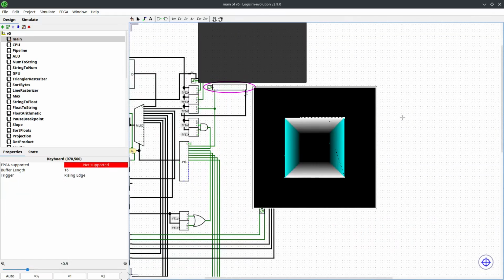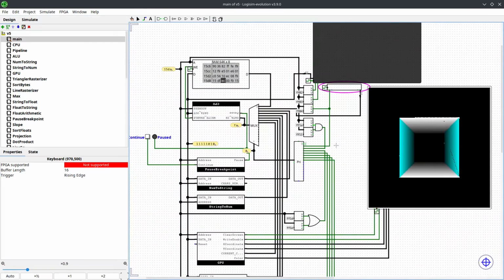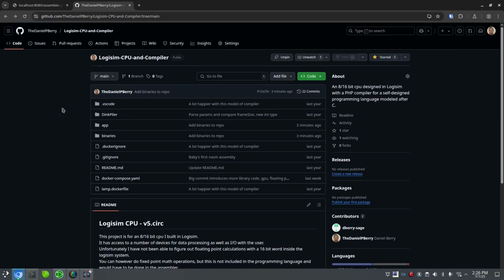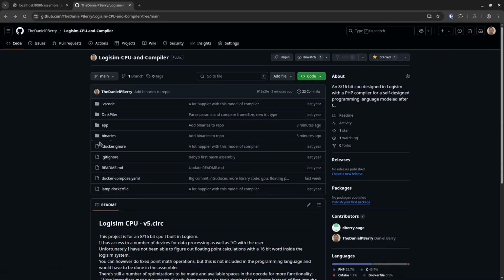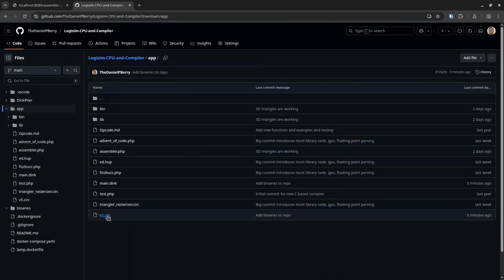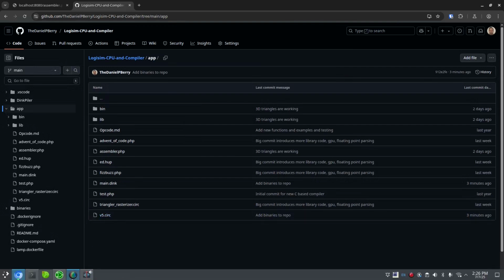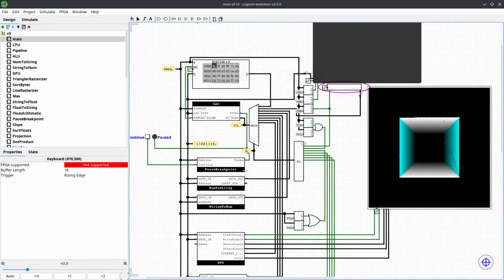Now, if you want to be able to use this CPU for yourself, you can go to the GitHub repository, and here we have all of the files that you need to run this for yourself. So inside of app, you'll find the v5.circ, which is the circuit that we're loading here in Logisim Evolution.